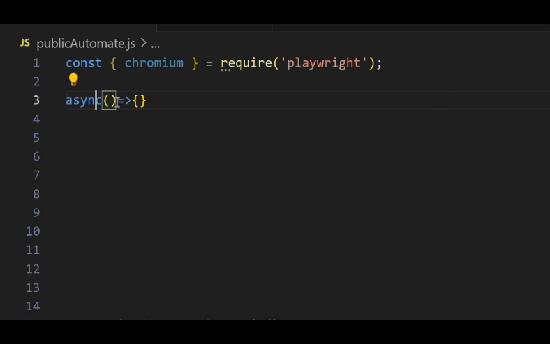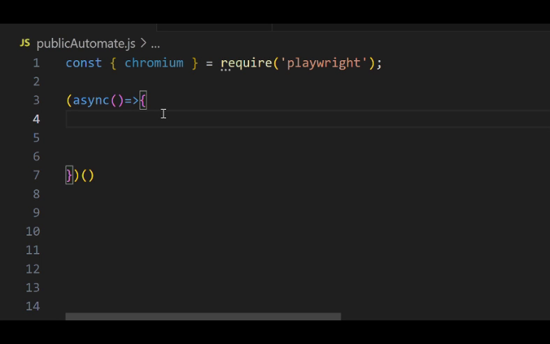So now it's an asynchronous anonymous function, and now we're going to make it instantaneous. To make it instantaneous, you wrap it in brackets, and you put another two brackets out here like that. And now you have it like this. Everything inside here is what you're going to do. Your code's going to go inside here. So let's set up the browser first.